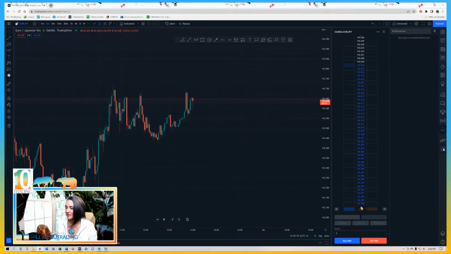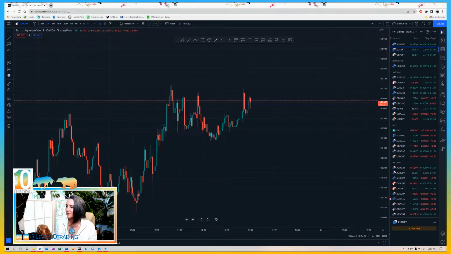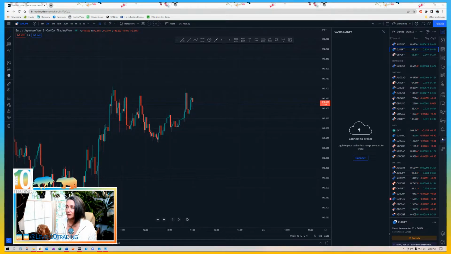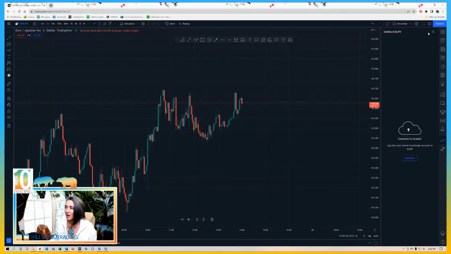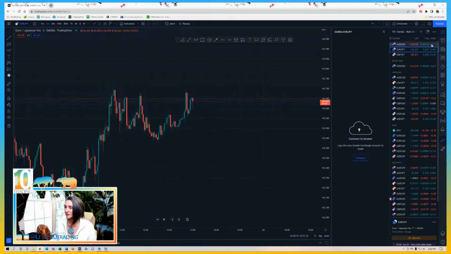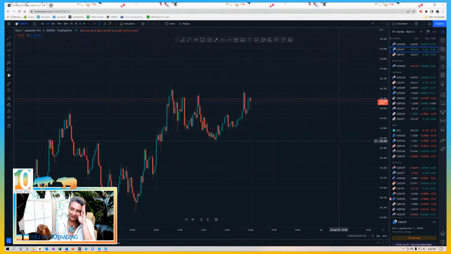Then you have the depth of market here that you can use and see. I'll have some separate videos on how to do some really interesting things with the depth of market. I usually leave mine on the watch list or on the trading window here, depending on if I'm trading off of TradingView. Those are the two that I mainly use through TradingView, but they're very interesting.